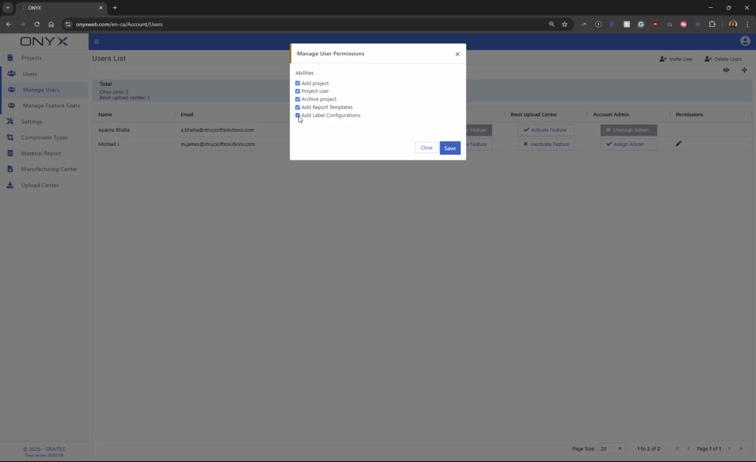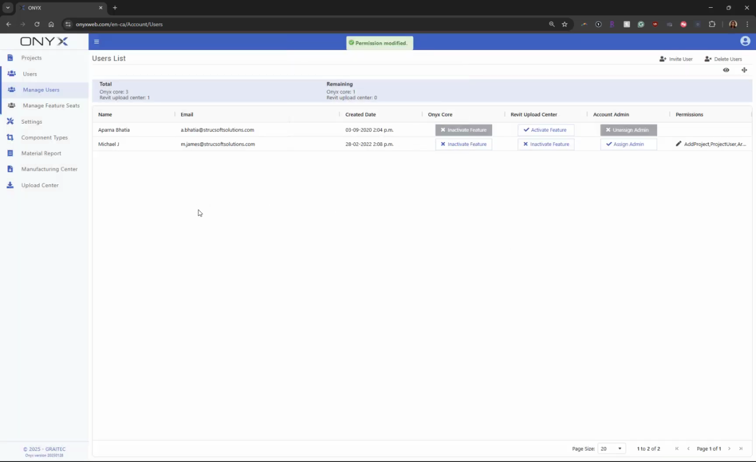Certain users, you may not want to give all the abilities to. You could say, okay, now we have one person who's setting up the projects and everything. This person being added is only a project user. So you can set those up as well. For Michael, I'll give him all the power for this.